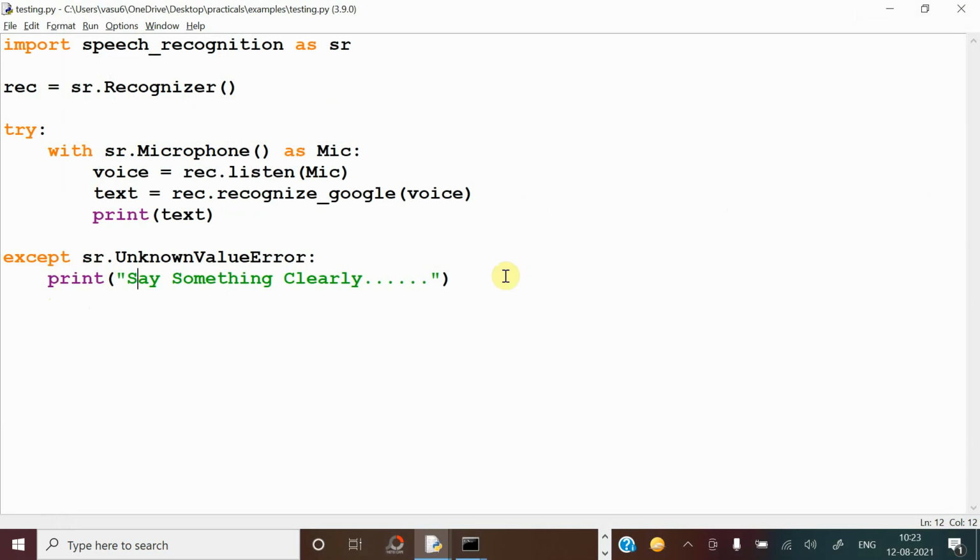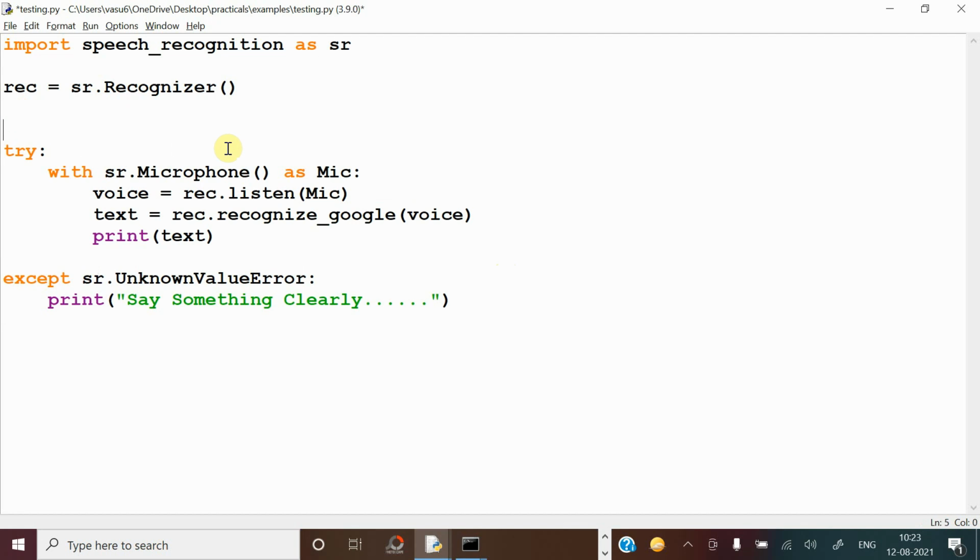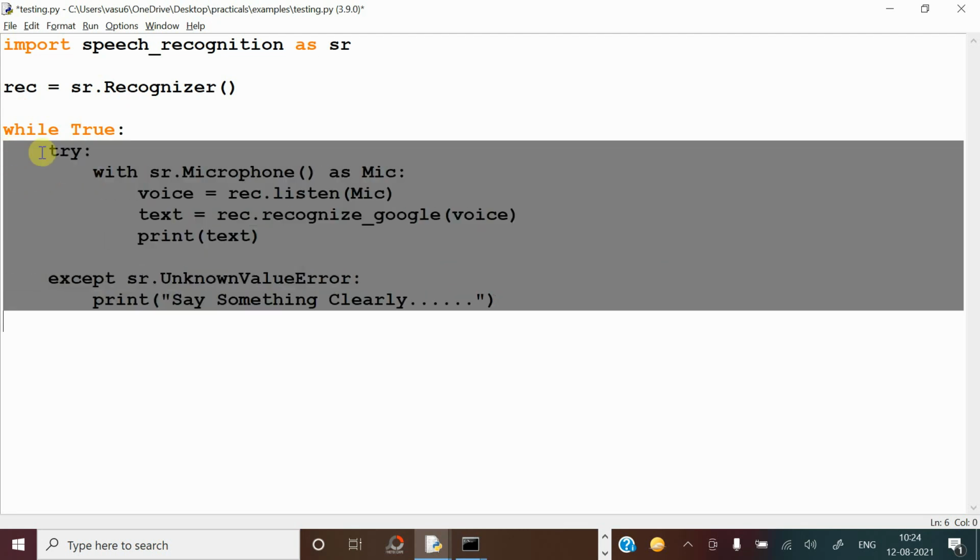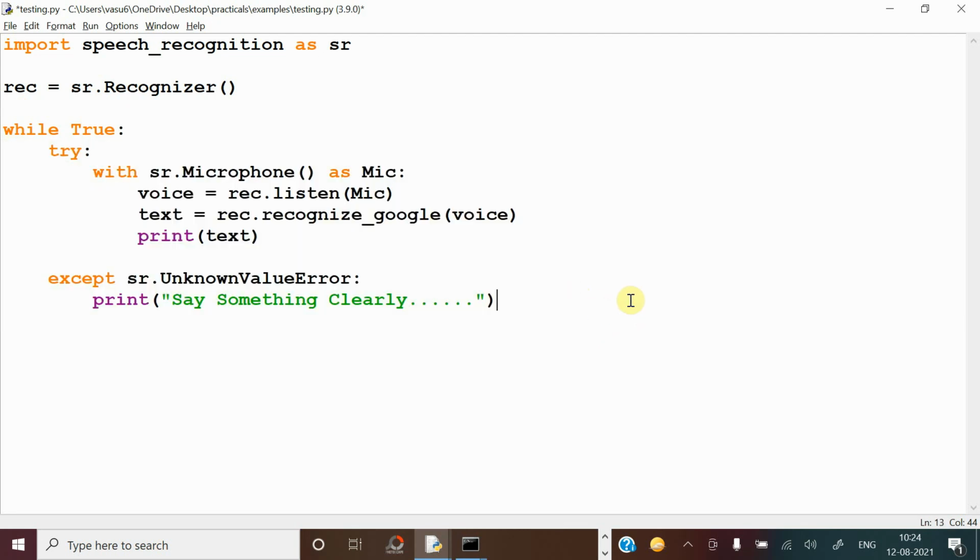Here the problem is that it takes only a single statement from the user. You can speak only once, and only that will be displayed on the screen, not continuously. If you want to give input continuously to the computer, you have to keep it in an infinite loop. So here you keep while True, the infinite loop. Now shift all the things forward. Now run this one.